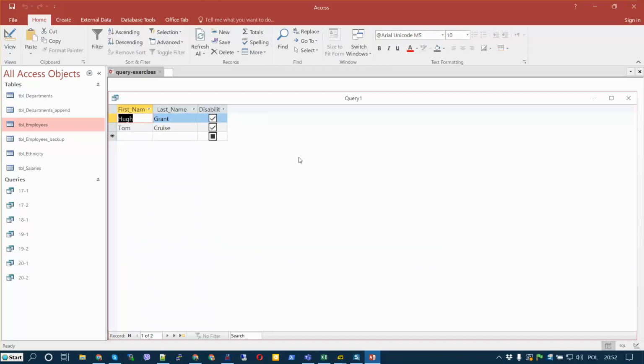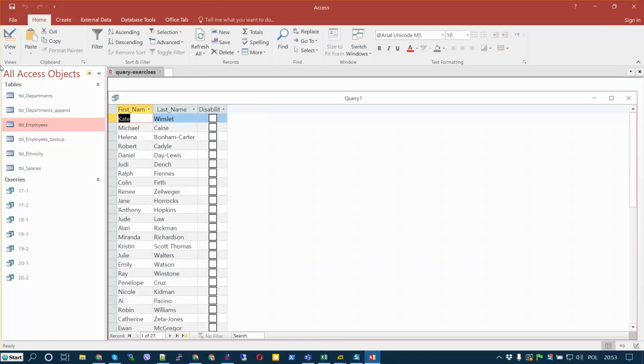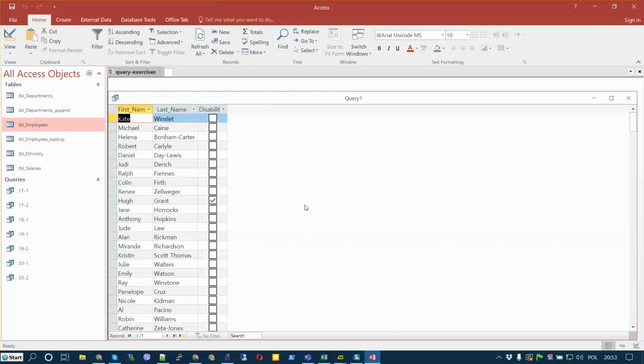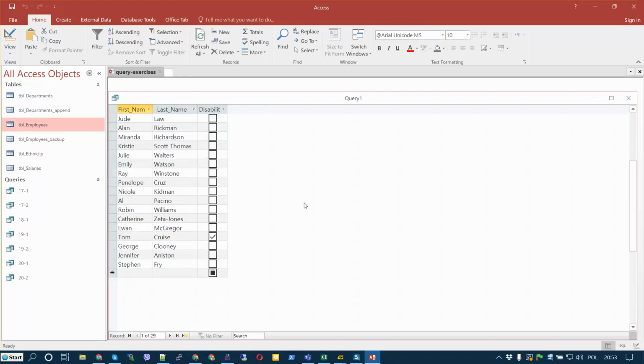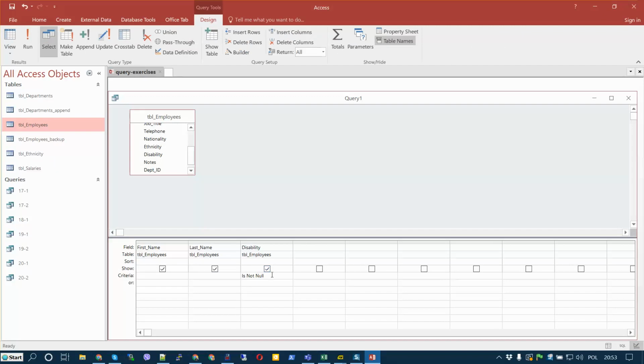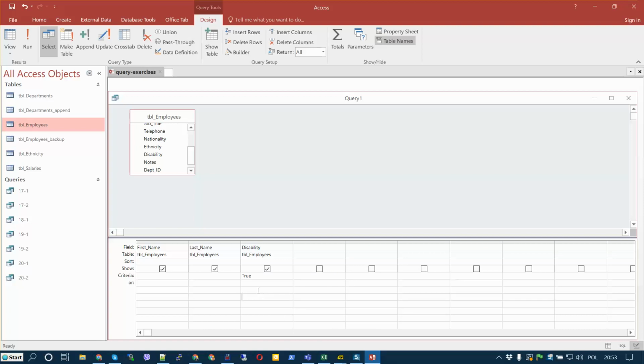If this field is true, they have a disability; for those who don't, false. Like this. If you try, for example, Is Not Null, it doesn't work. We get all records, because both true and false are existing values. So to get persons who have a disability, we need the logical condition true.